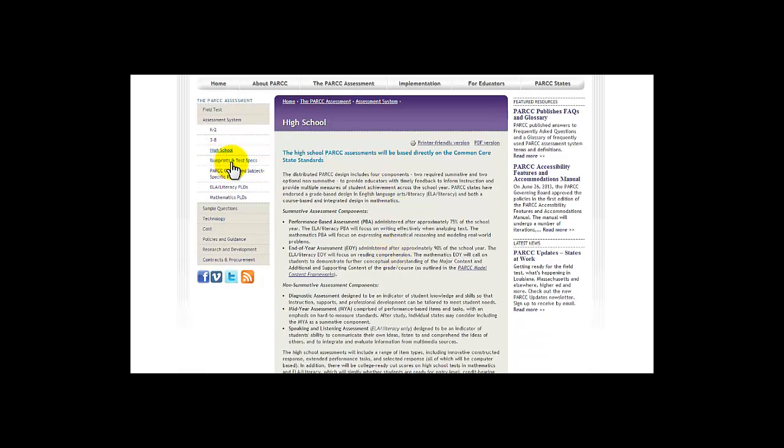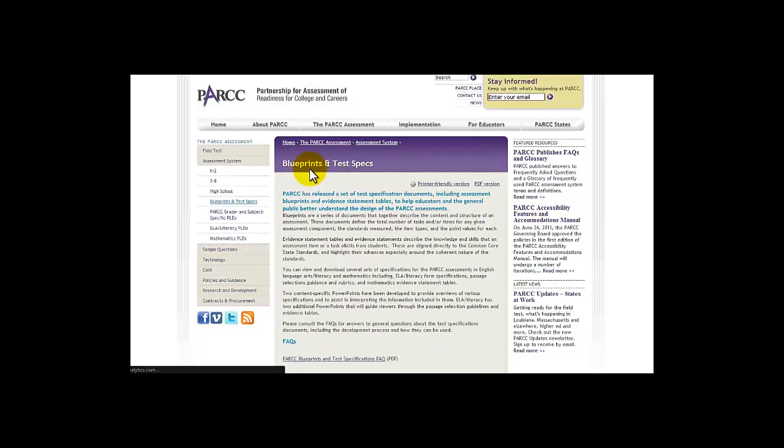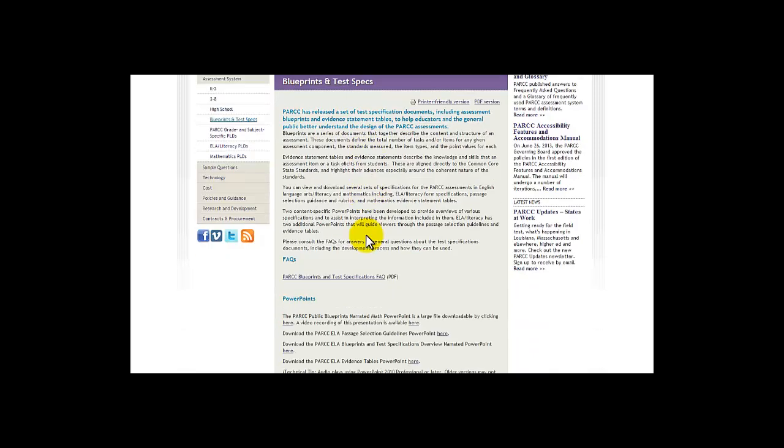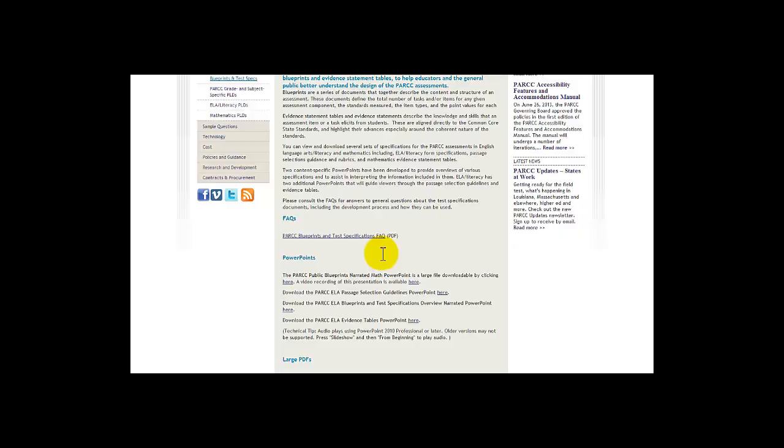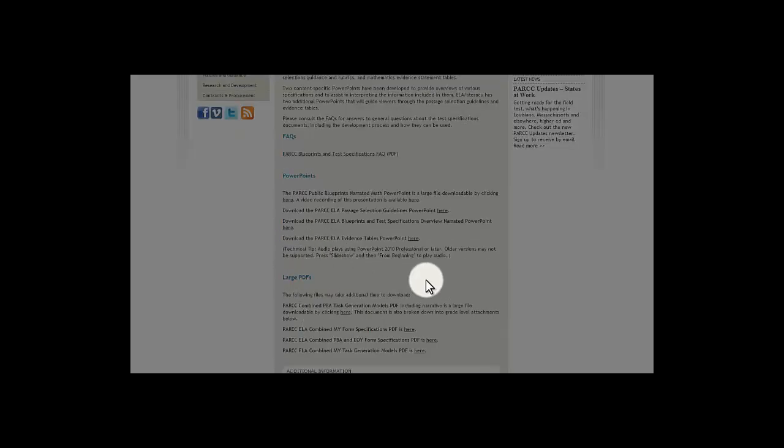What I really want to show you are these blueprints and test specs. This page is important because it has links to documents that tell you what's going to be on the test, what students are going to have to do, and how many questions are going to be of each type. So these are the nuts and bolts of the PARCC assessment. Again, you have some FAQs, some narrated PowerPoints and some larger PDFs if you'd like to look at those. But if you scroll down here, this is really what you want to look at.